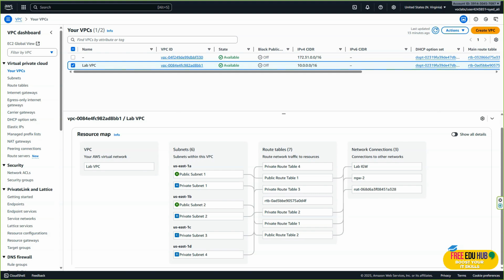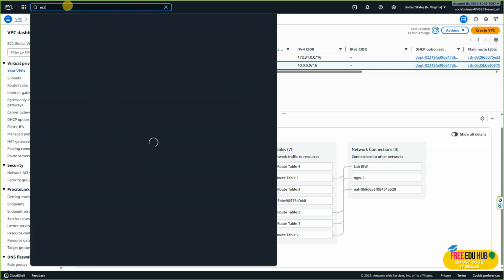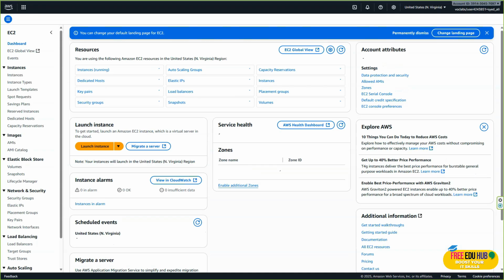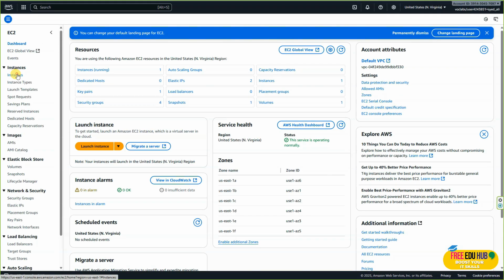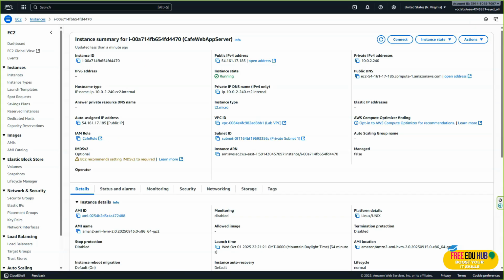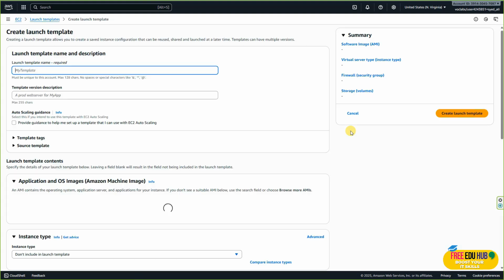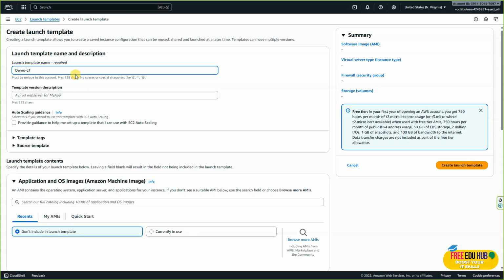Now we are starting task 3, which is creating a launch template, and we'll be following these steps. For that, we'll have to go to our EC2 instance. After that, click on instances, and you'll be able to see the instance which is running. But we are creating a new launch template, so we'll have to click on launch template and then create launch template. Here we'll name it as demo LT, which is our launch template.